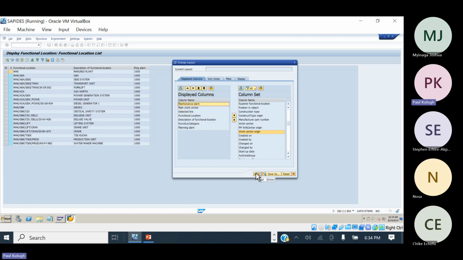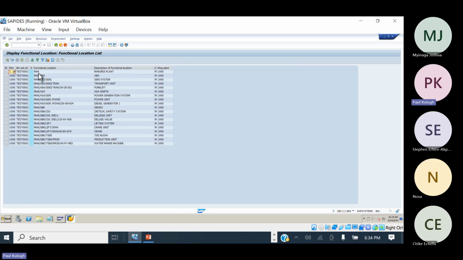Once you are okay, you can save it. And you see all this information will display here. There is more information displayed in this report now. So now you have your plant, your main work center, which is always the same, the functional location, the description, the functional location category, which is M, then the planning plant. Or you can even add more of it.